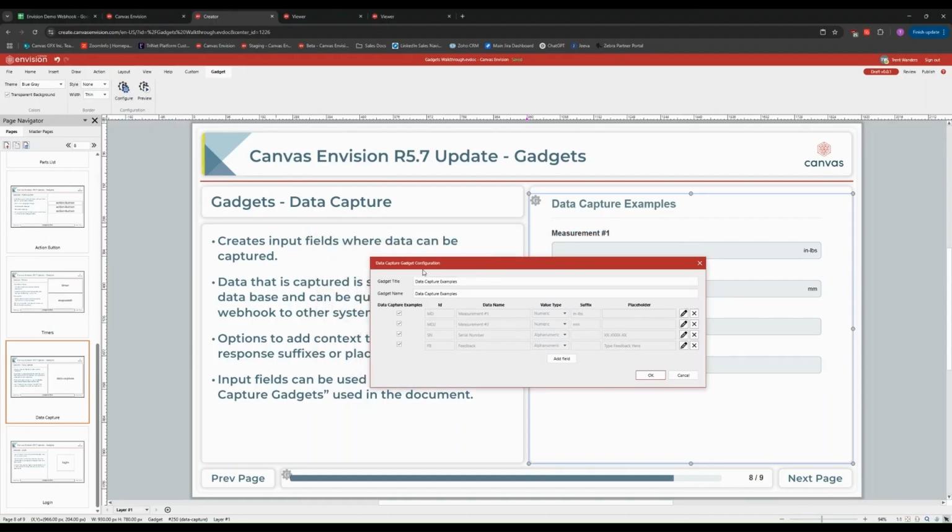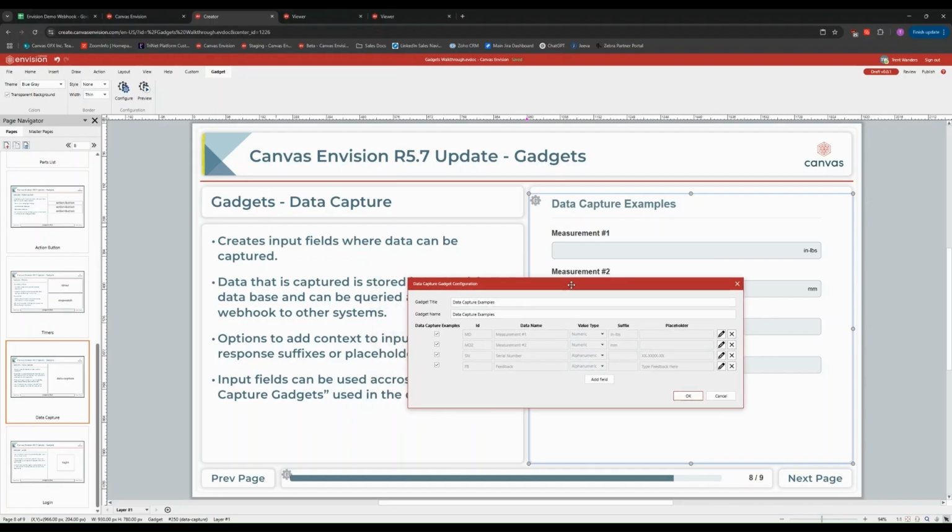So you'll see the gadget title here. This is what shows up at the top up here. The gadget name is actually used more on the database backend, being able to clearly see what information came from this gadget. So that's what you'll see on the backend. And from here, you'll have the ability to add new fields. This check mark assigns them to this gadget.